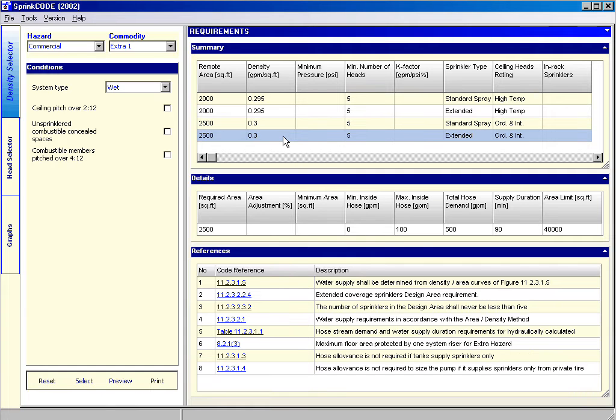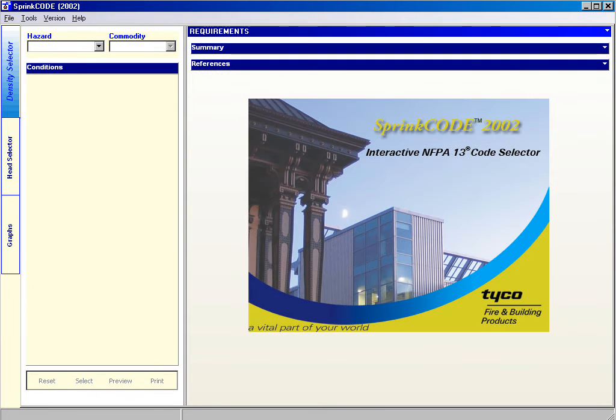Each line of the Requirement Summary represents a design approach with its own density, remote area size, etc. Examples of design approaches are area density, ESFR, large drop, or specific application. When the hazard and commodity have been specified, other checkboxes and cells become available to further refine the specifications for your project. Let's assume that you have a building with a hazard classification of Ordinary Group 1.